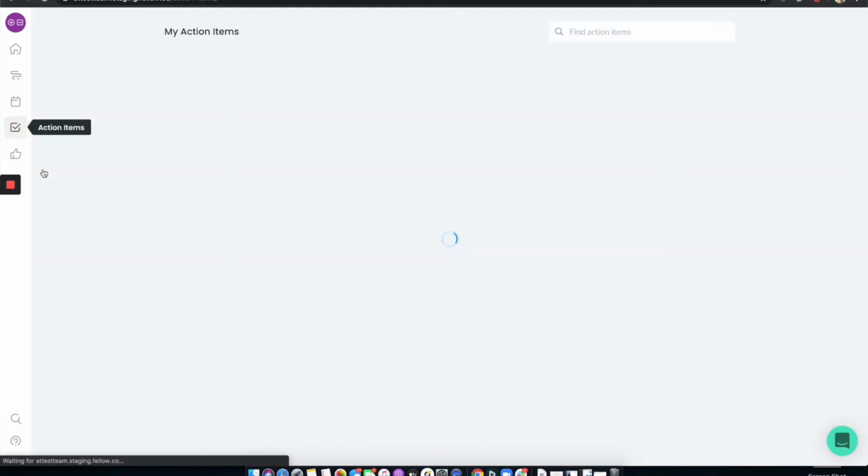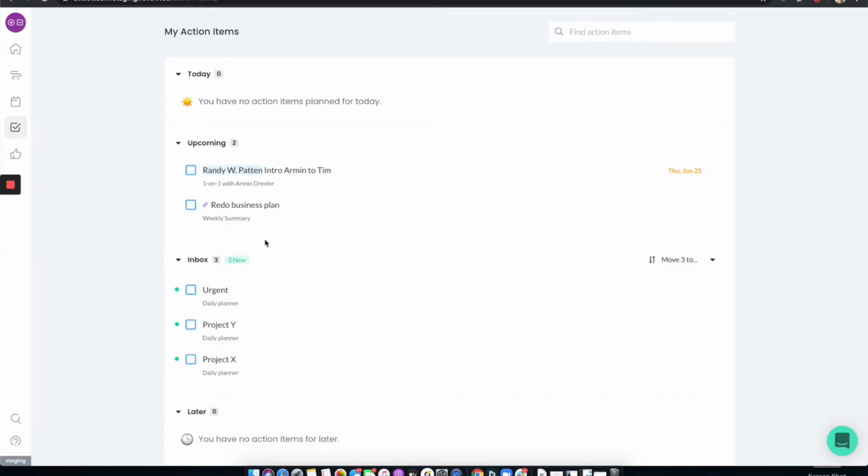So I'm going to go to the action item section here. And what's cool is this is the aggregate of all the different action items that I have from all different locations. You'll notice in my inbox, I have these 3 new action items located here. And the reason for that is, it's pulling that from that private stream that I started using. But say that this particular action item here, intro Armin to Tim, that's something that I want to do today.